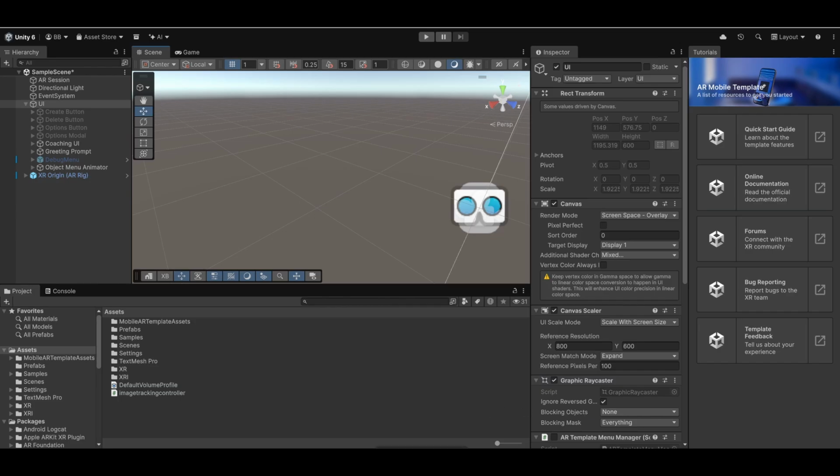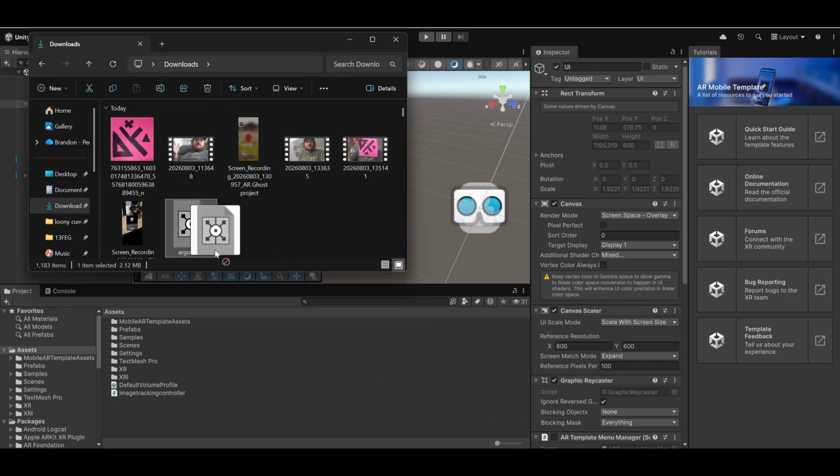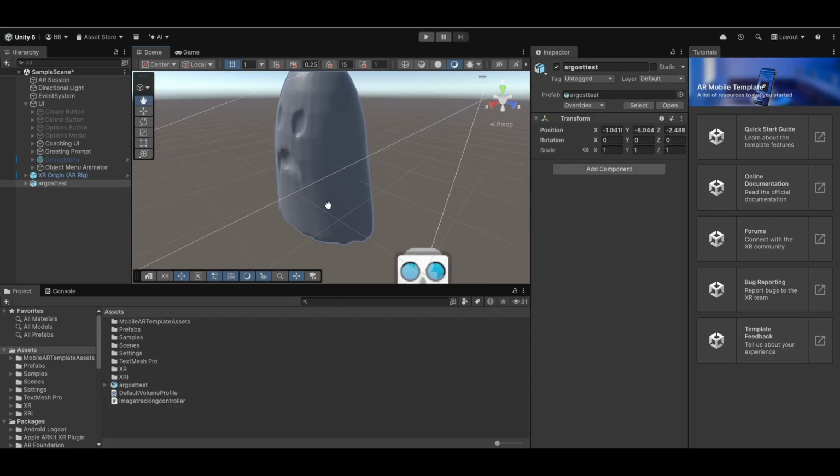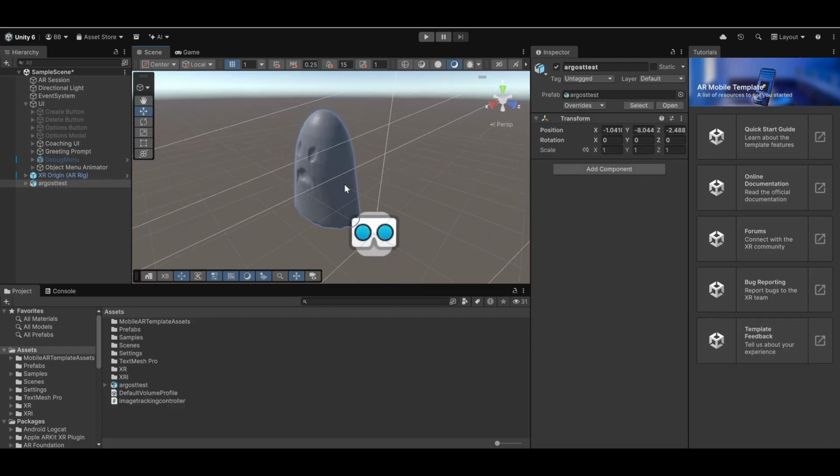Alright, so now it should be. We import the AR Ghost Test FBX. I'm going to put it into the scene. Alright, so it is big.